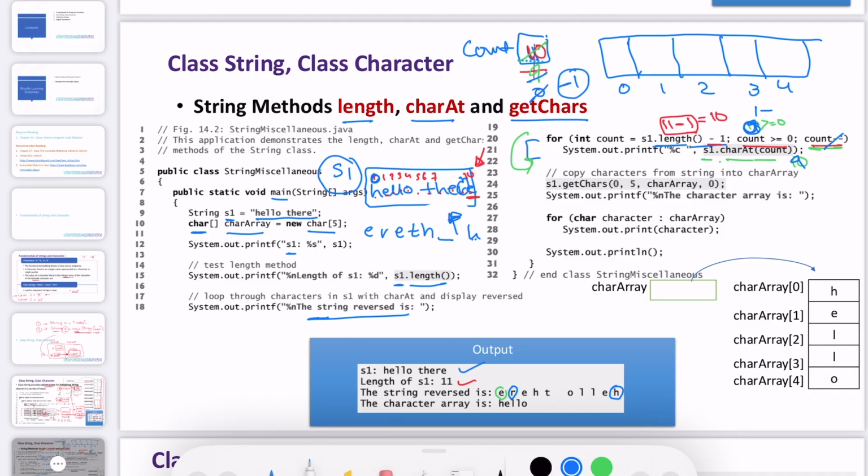Now, if I want to take just a substring, a part of the string, and put it in this array, because I have defined this array and it is still empty. So from S1, from this string, hello there, use the method called getCharacters, which is one of the methods in the string class. This is why I can use it, because S is of type string. Start from index 0 and take 5 characters, and put them inside the character array here at the start index 0.